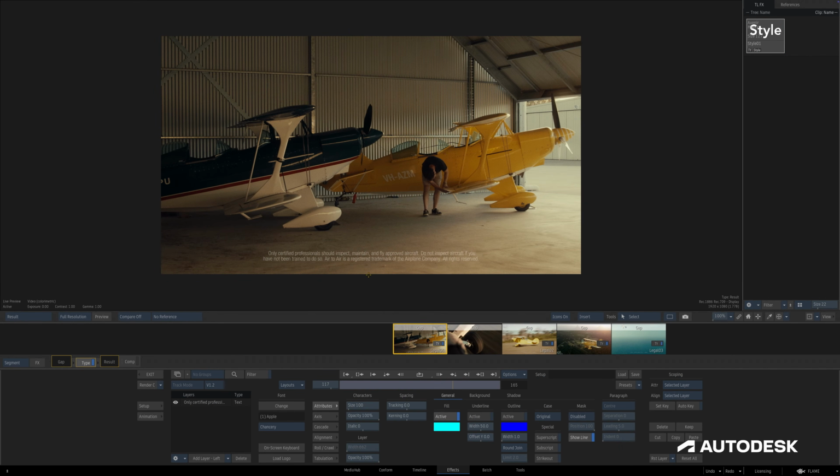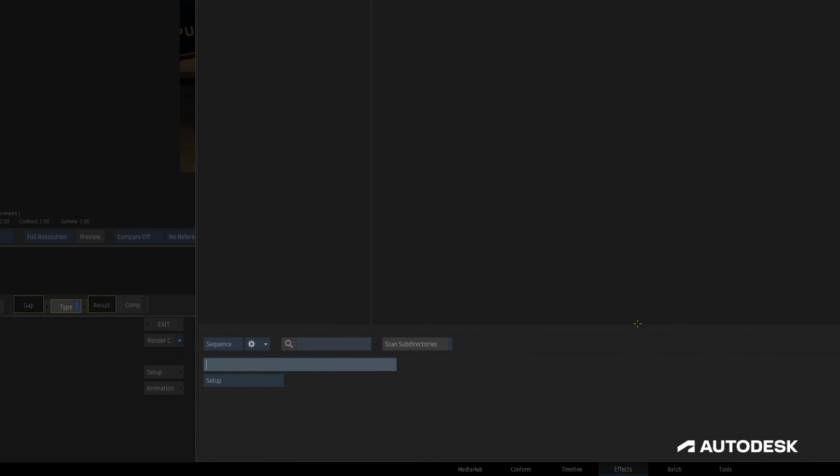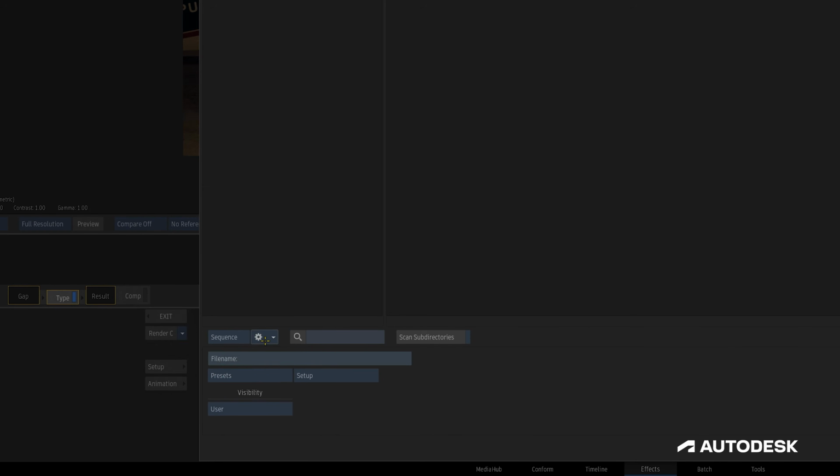If I have a specific look to my legal text that I use for every job, and I want to save that look as a style, I can select it in the layer list, hit Save, choose Presets, select Style, and give it the name Legal, and hit Save.